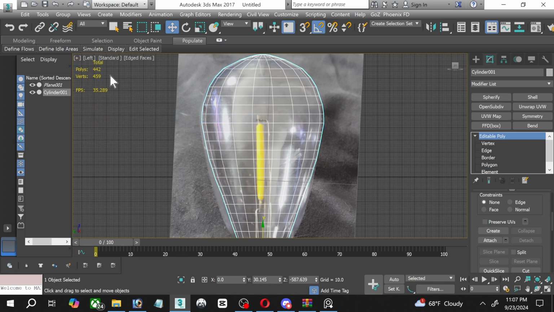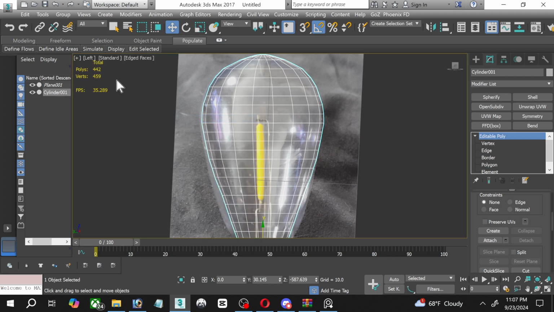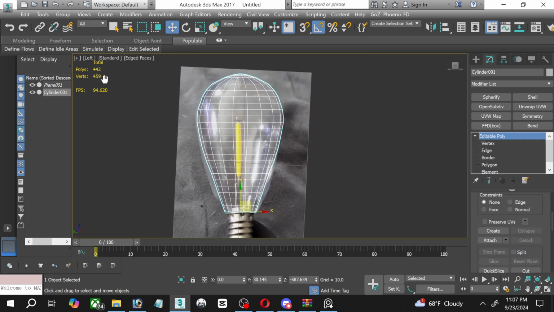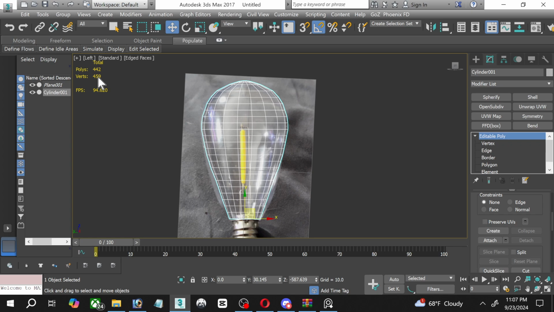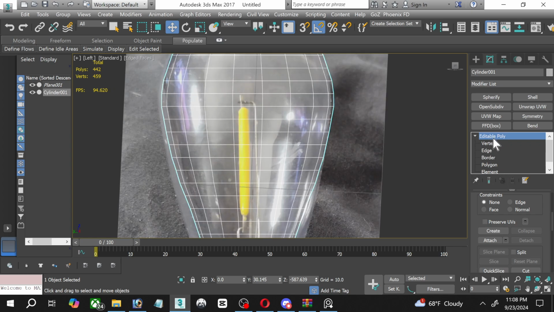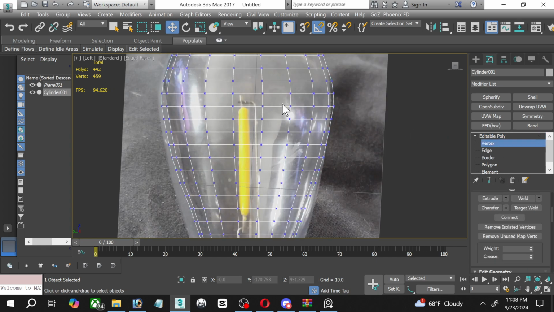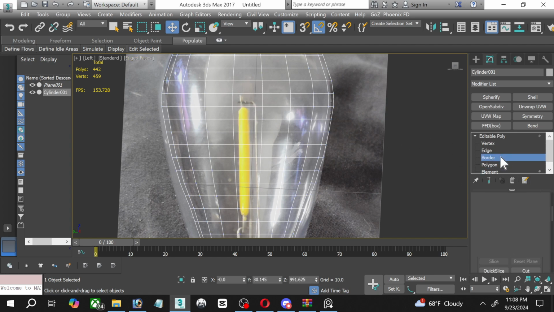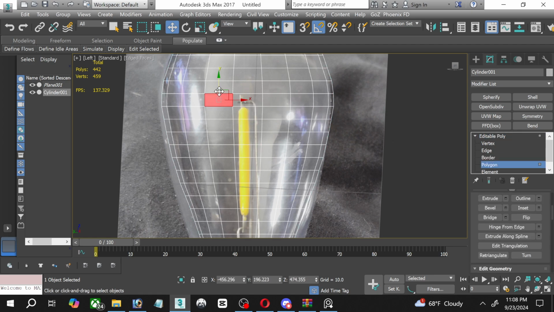View, show stats. Now I can see exactly our stats here. We got 442 polygons and 459 vertices. Basically, a vertex is the little dots you see all over the place. Each corner is a vertex, and edges are basically the lines you see. Polygons is each square. Each square is a polygon. Okay.